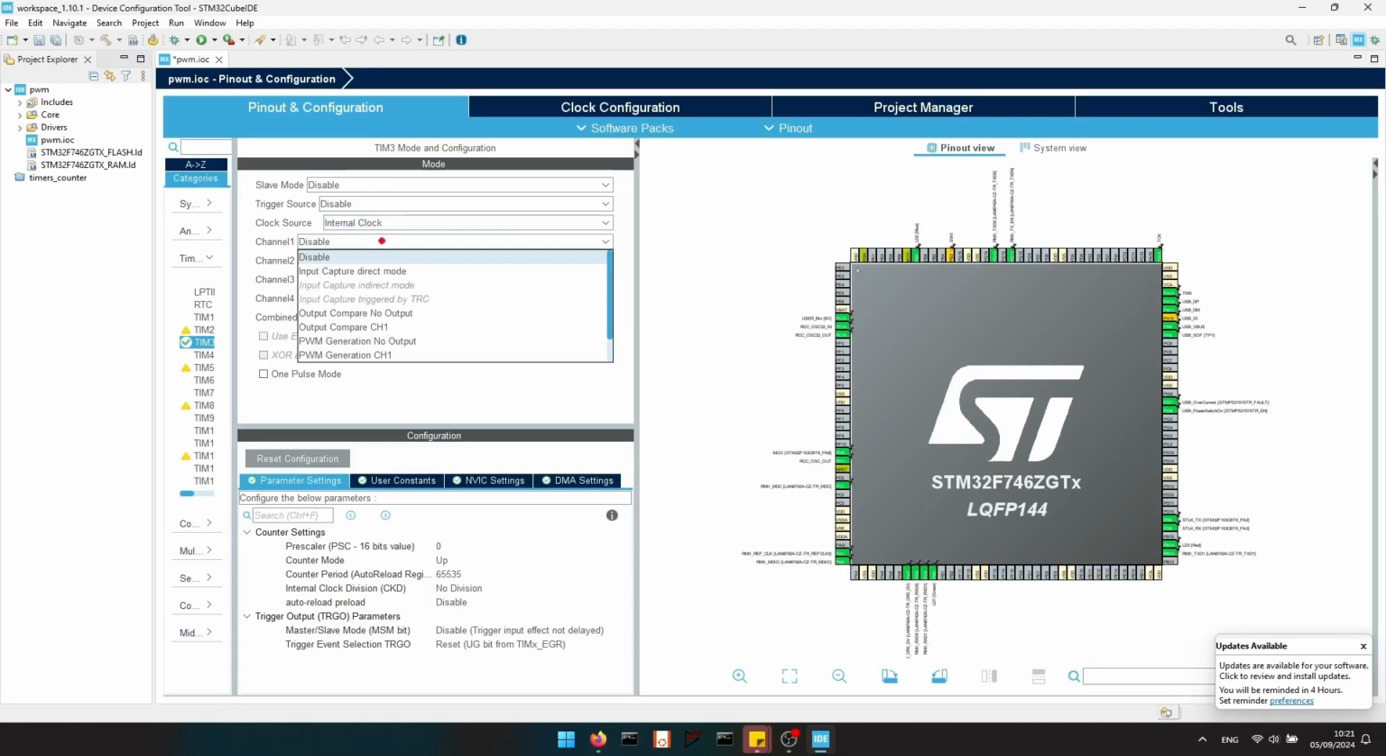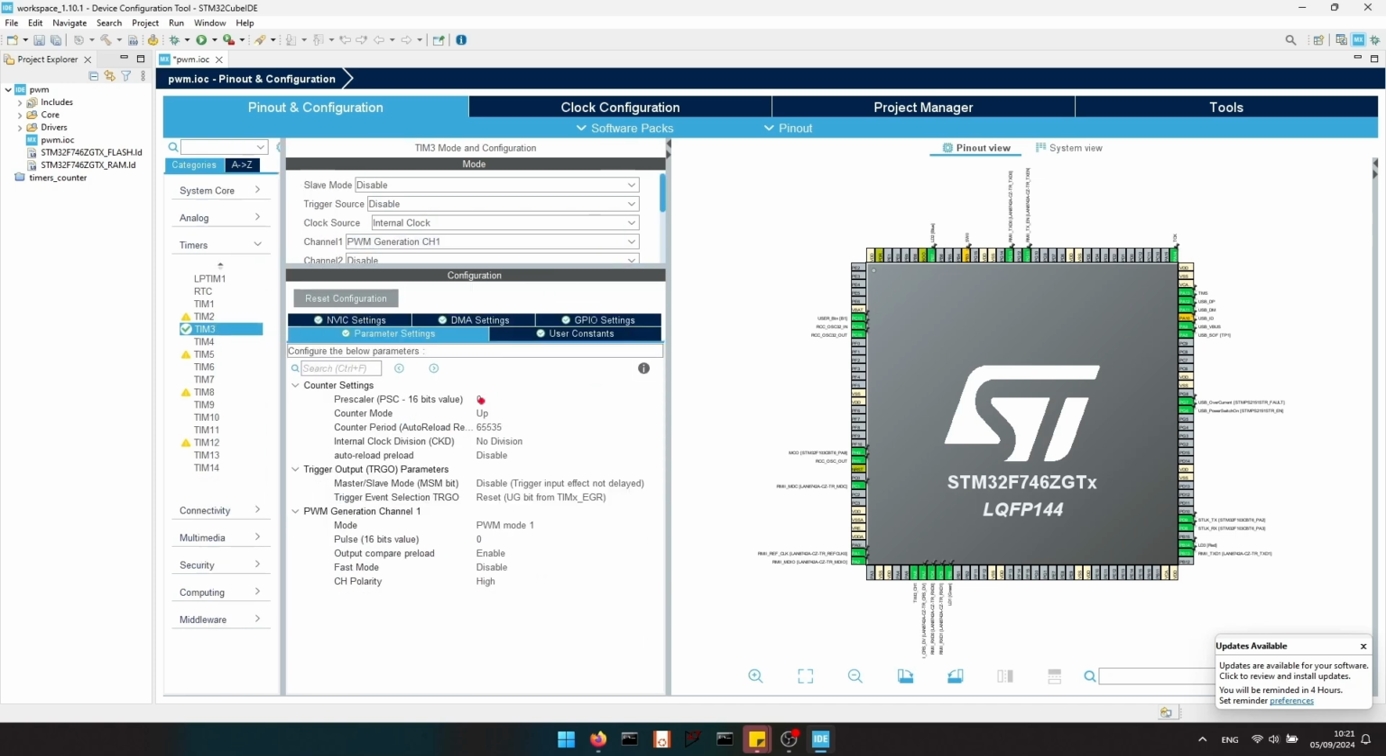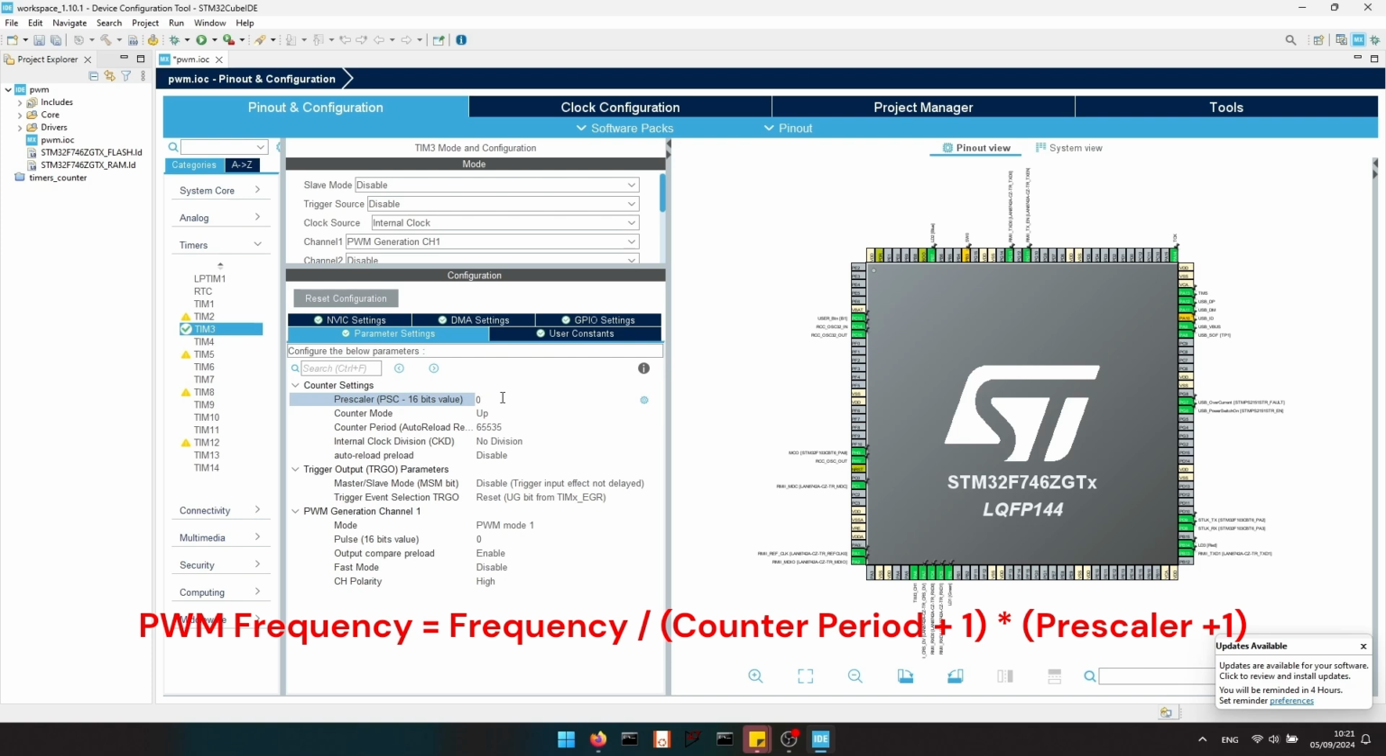Next, we look at channel 1. We select PWM generation channel 1. In the counter settings, we can set the PWM frequency. The PWM frequency is equal to the STM32 frequency, which is 72 MHz, divided by the counter period plus 1, multiplied by the prescaler plus 1.